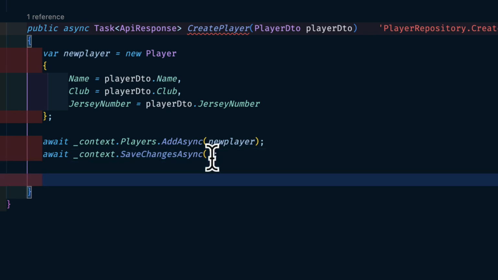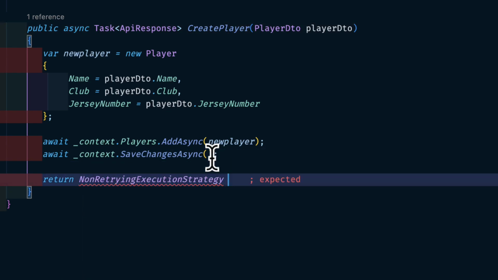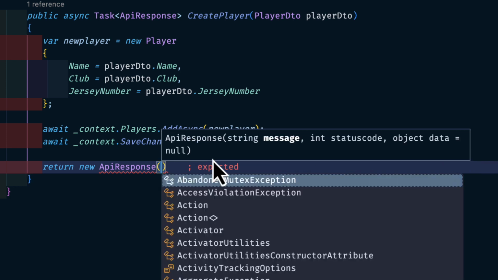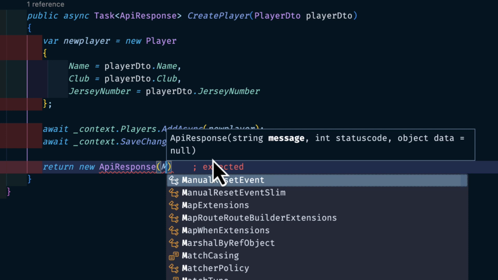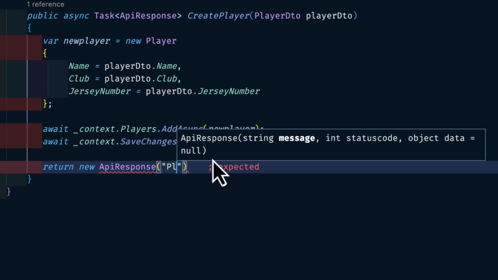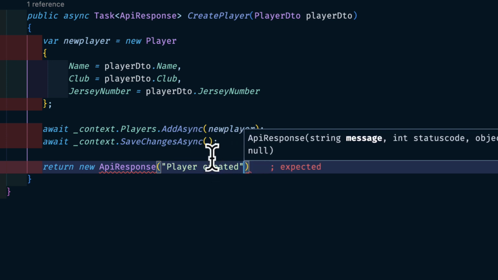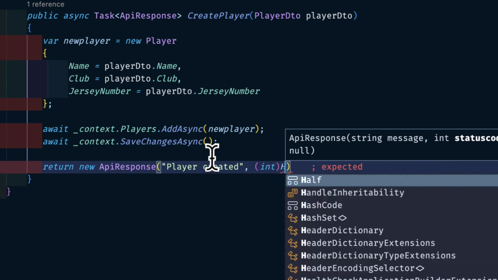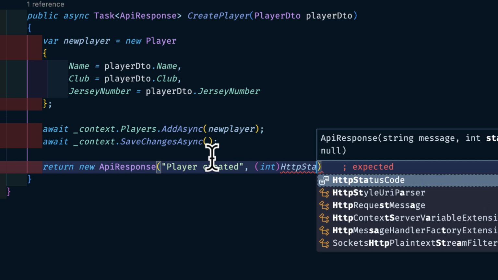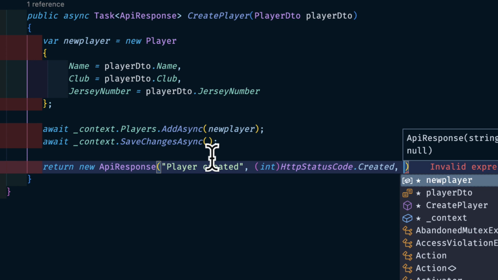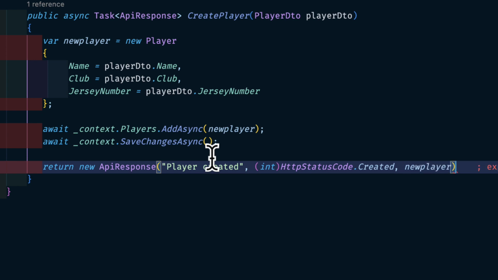Then we close. Then we can return a new API response. Then the message should be player created. Then status should be, let's do a casting of HttpStatusCode.Created. Then the last one should be the new player, as simple as this.